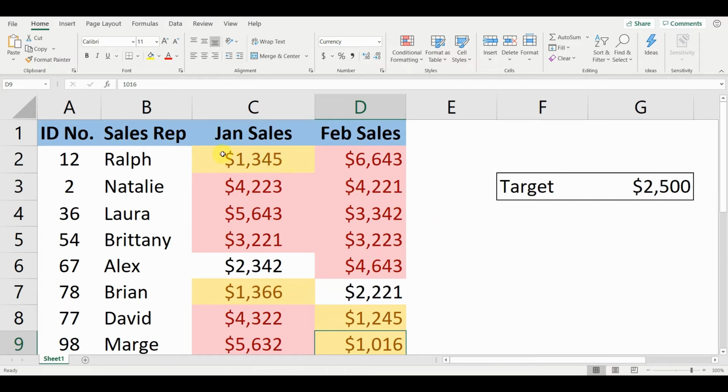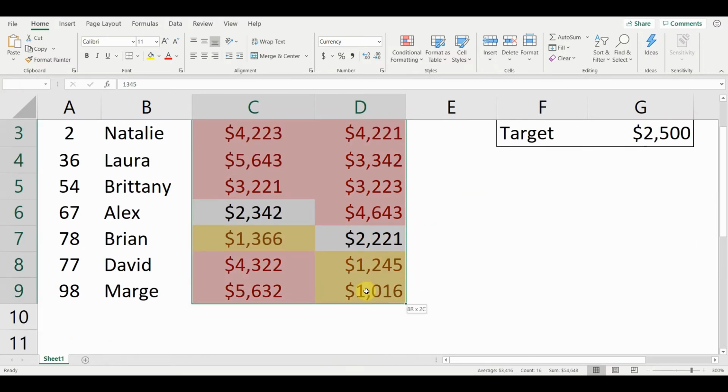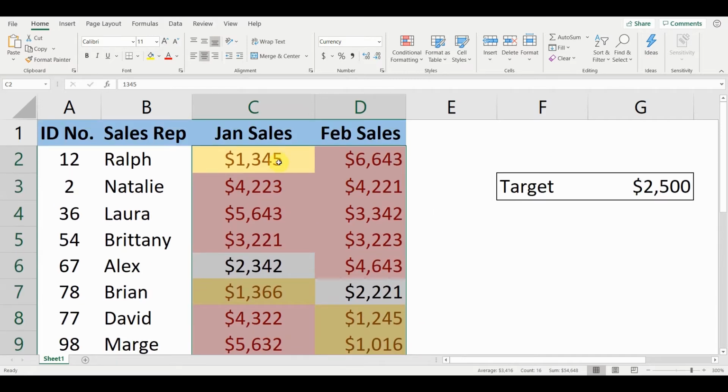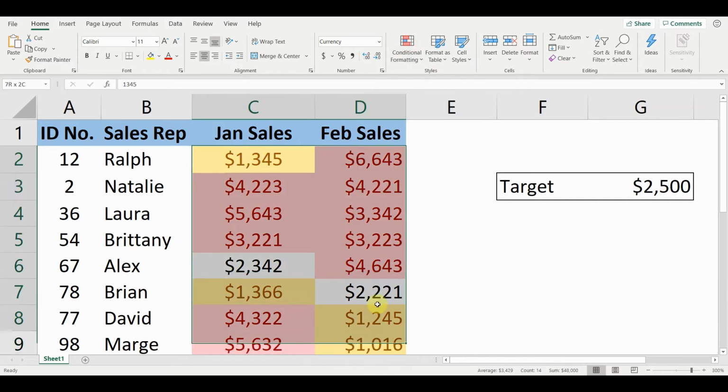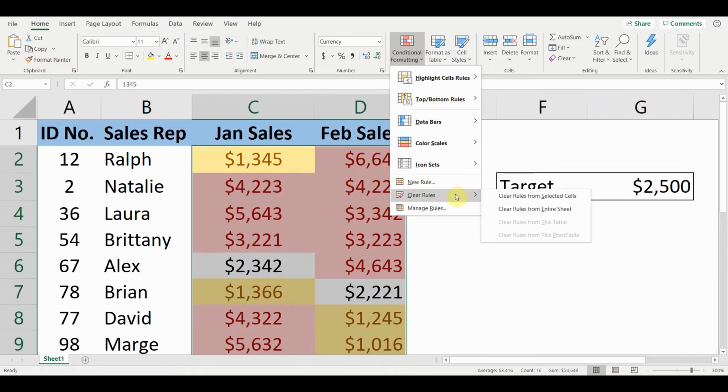Now, for example, I do not want to highlight these yellow less than 1,500 numbers because it's sort of a bad sign in front of the sales rep. I don't want to show it to everyone, so I want to remove it. So let us select our data, conditional formatting, clear rules from selected cells.